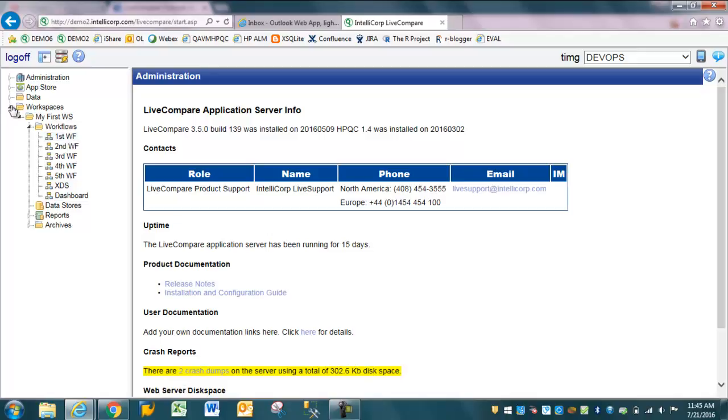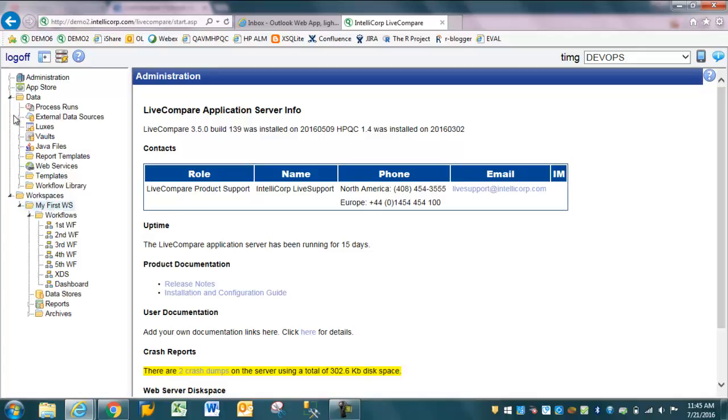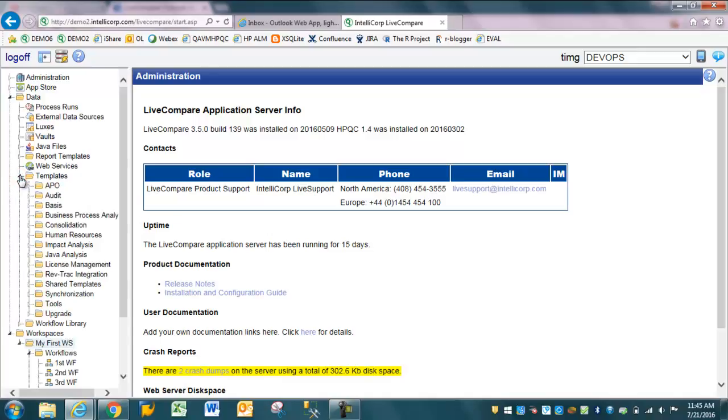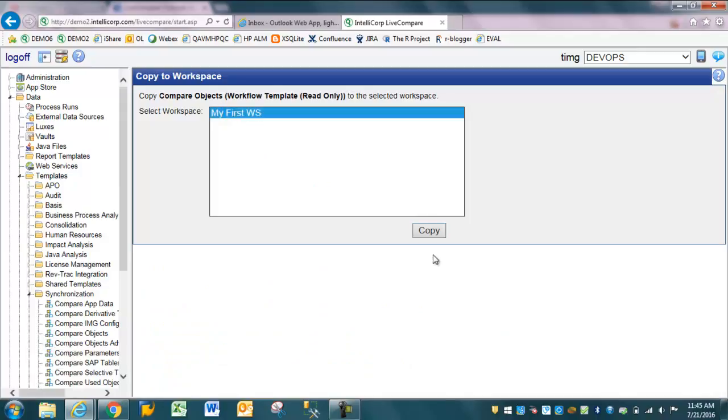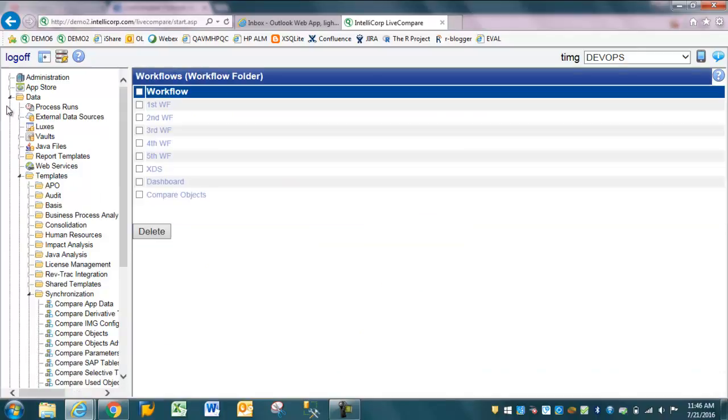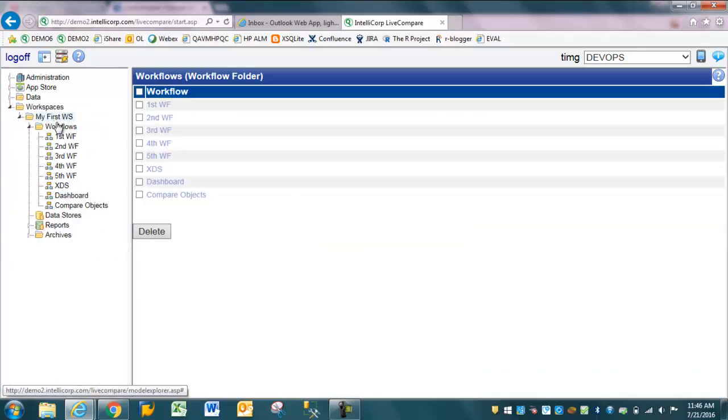template. So expand data, templates, synchronization, then right click on compare objects and select copy to workspace and choose your workspace. Then click copy. Okay, close the data folder, go to your workspace and click on compare objects.